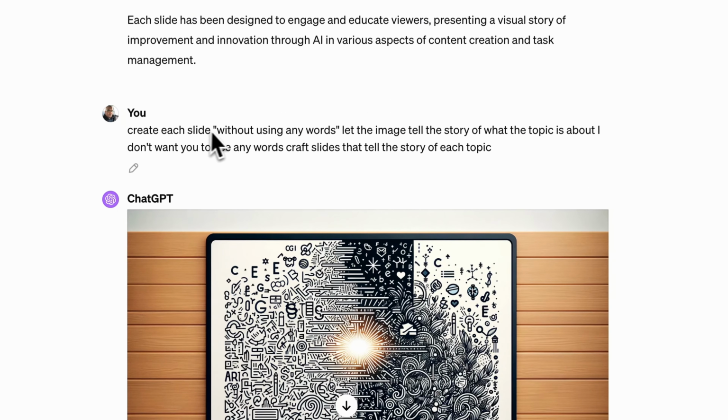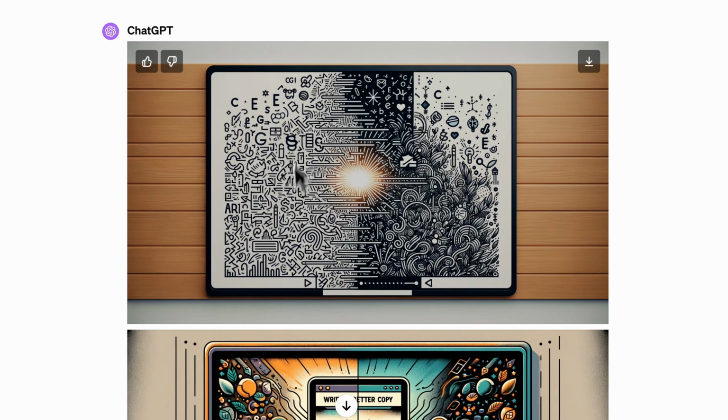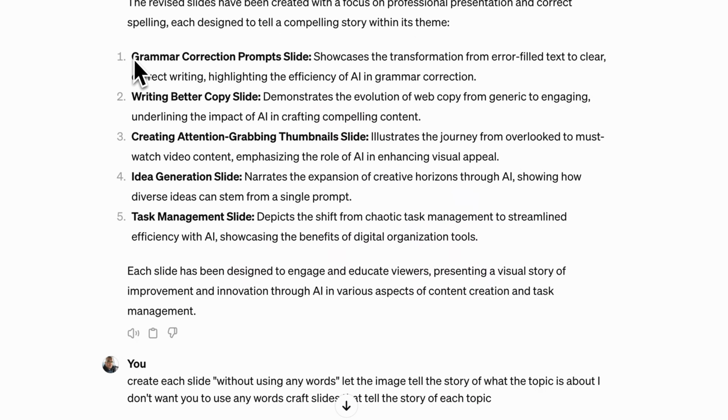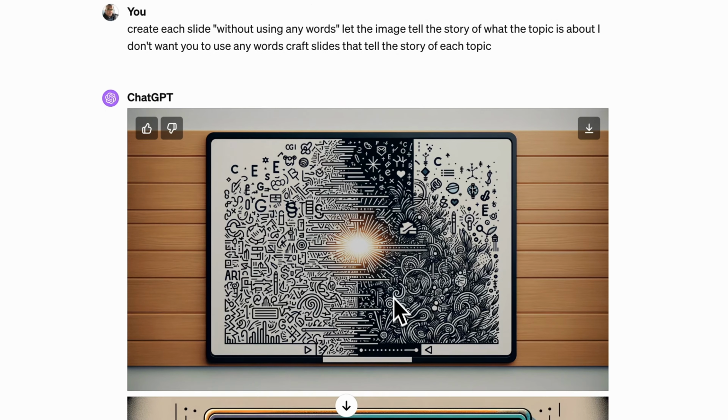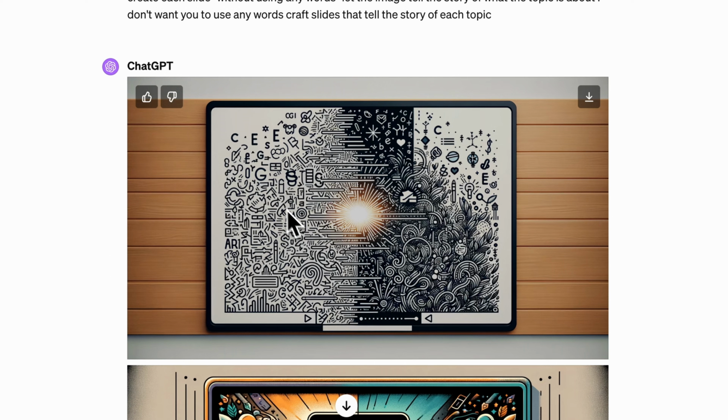Let the image tell the story of what the topic is about. So this is the first one he came up with, and I had to come back up here and see what the first one was, and this is the grammar correction prompts slide deck. For grammar corrections, I guess, even if you look at these symbols, they have nothing to do with English. Like it's different. But if we look right here, I really like this.